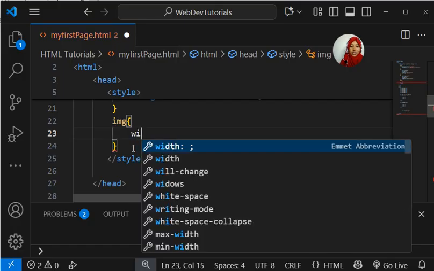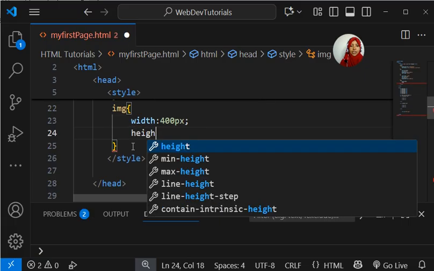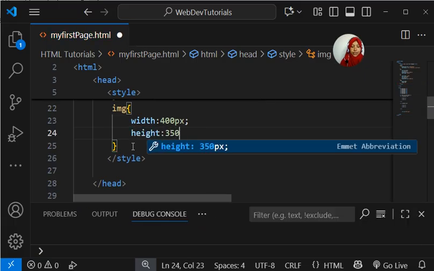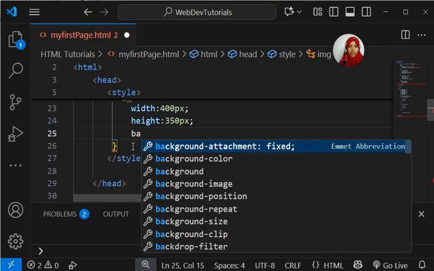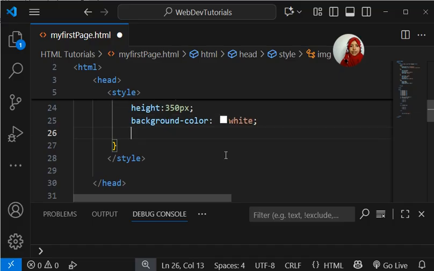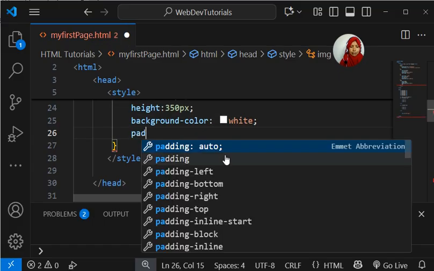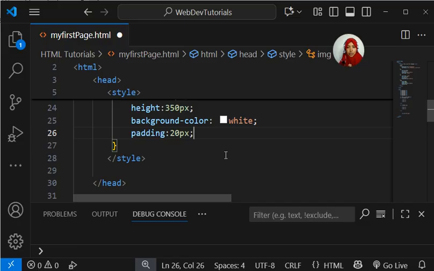I want to set the width of the image to be 400 pixels. And then the height, set it to 350 pixels. I also want to apply some background color to make it look prettier. Okay. Then I want to apply some padding. 20 pixels. Padding provides a space, an internal space between the element itself and the border.